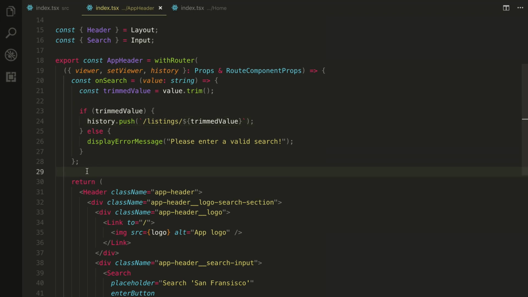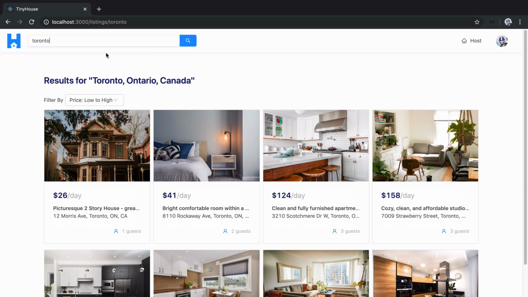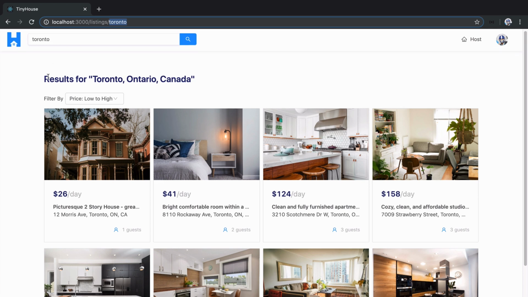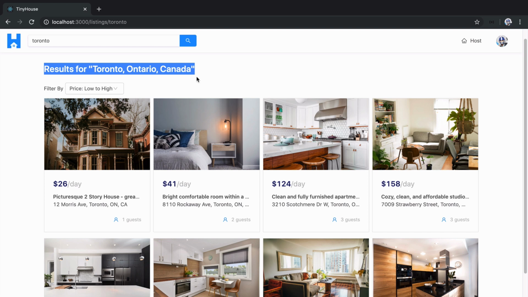Now let's take a look at our app. If we're at some other page in our application and we used the search input in the app header, we'll find ourselves being navigated to the listings page, and we'll have the appropriate URL parameter appended in the route. And the listings page will now take that parameter and query for the listings that we're searching for. Great. We're in a good spot now.